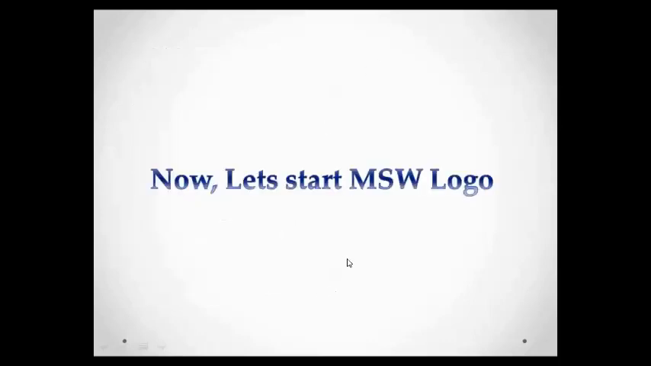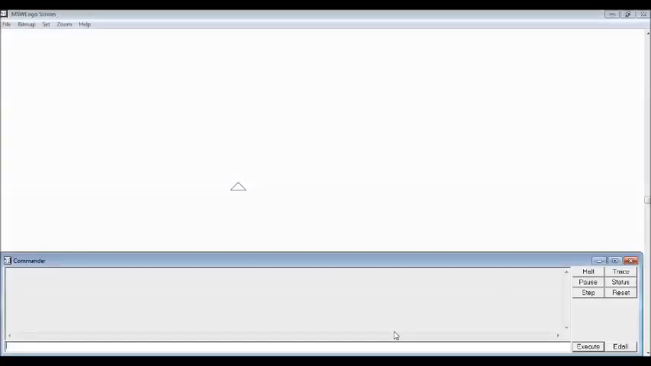So now let's start our MSW Logo. As you can see, we have already started MSW Logo. This is our turtle. This particular area is the graphics window, and this is our commander window. This is the input box where we will type our Logo primitives. You can type the Logo primitives in small or capital letters. It doesn't make any difference.